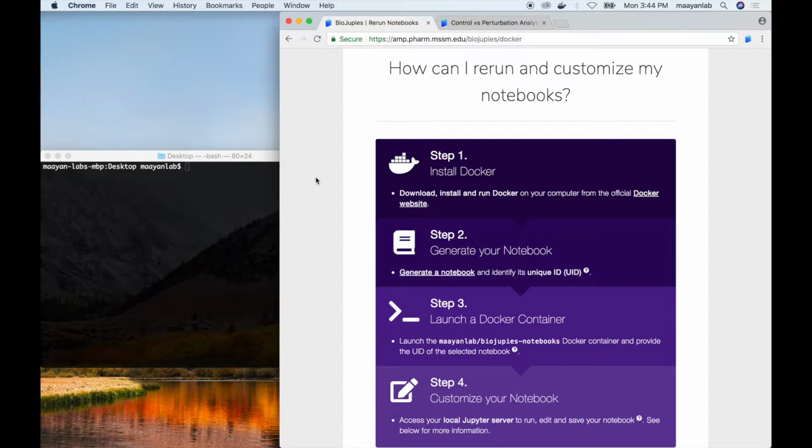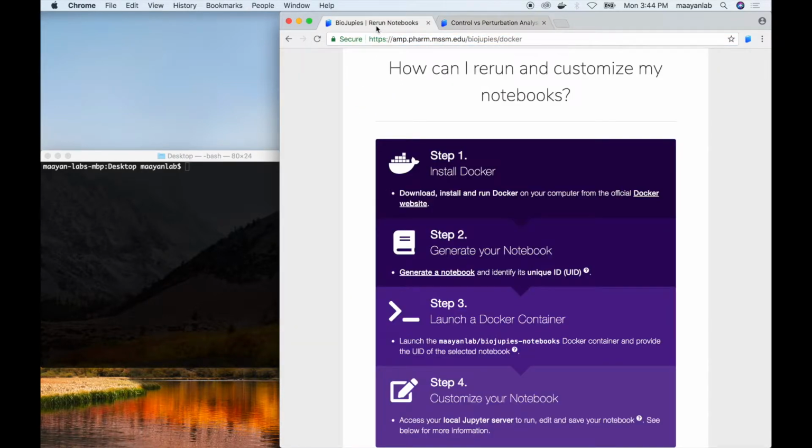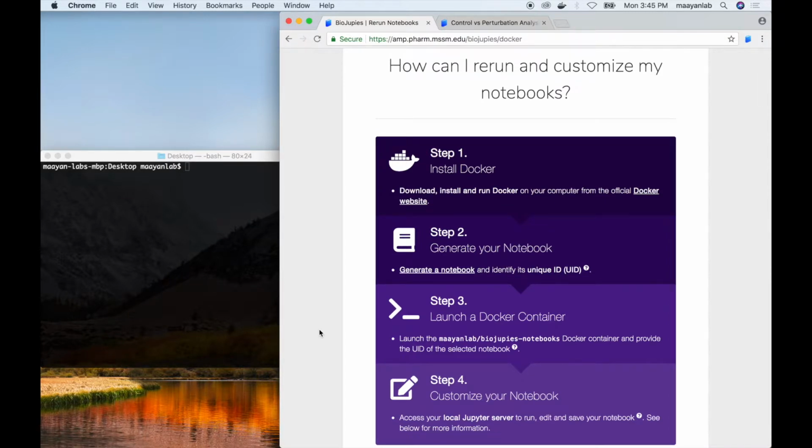Once a notebook has been generated, the user can then identify its unique ID, which is displayed on the right-hand side of its URL, and is a 9-character long alphanumeric string. The user can then launch the myonlab/BioJupies notebooks Docker container by providing the UID of the selected notebook. Once this has been performed, the user can then run the notebook using a local Jupyter server, edit, and save the notebook for future reference.